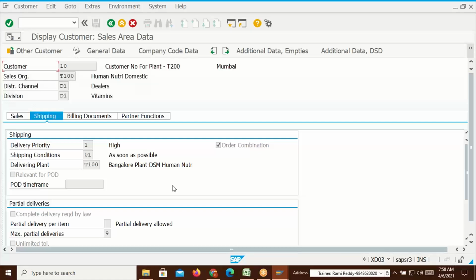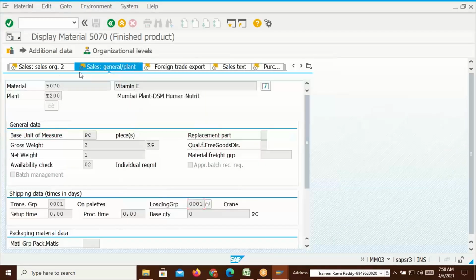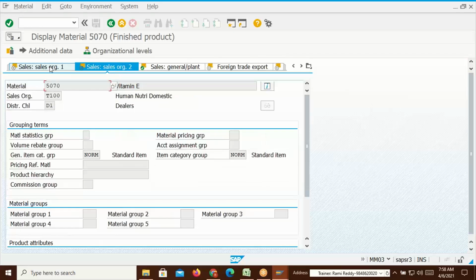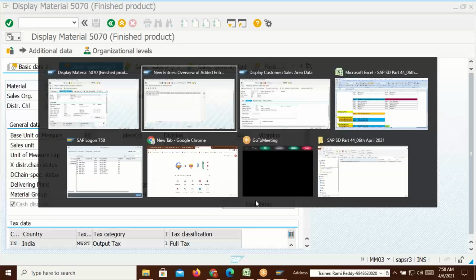Can anyone tell me how the plant will be determined into the sales documents? The plant will be determined into the sales documents on the basis of three criteria. One, CMIR. Number two, the customer master. Even here, if you don't maintain it, it will go to the material master, and under the material master, sales organization one view. Whatever plant is maintained here, that will be taken. I have stressed and told you, so you forgot.